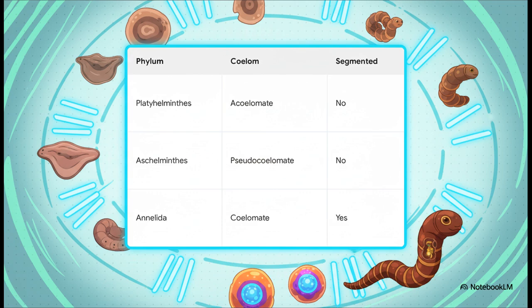We graduate from the flatworms, which completely lack a coelom, to the roundworms, which have a sort of false body cavity or pseudocoelom. Finally, we reach the annelids, like earthworms, which are true coelomates with distinctly segmented bodies. You're watching the biological upgrades happen right across these three phyla.